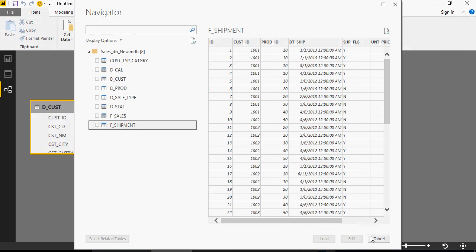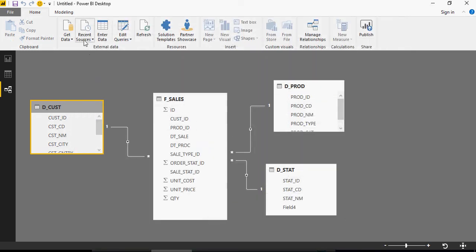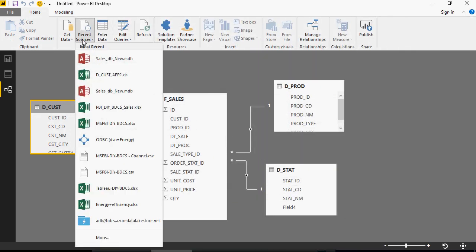One small point before I close this video is the recent sources. Click on this and you would see what all recent sources I have used for this demonstration or in the past.